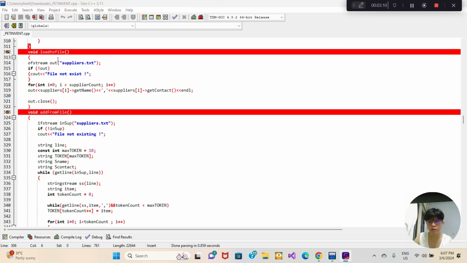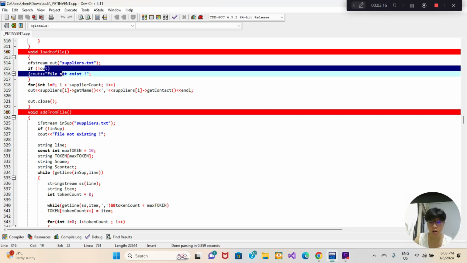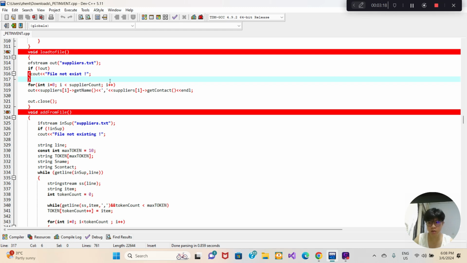So next we also have the file operations. The load to file function saves the current list of suppliers to a file, while the add from file function loads suppliers from a file into the array.